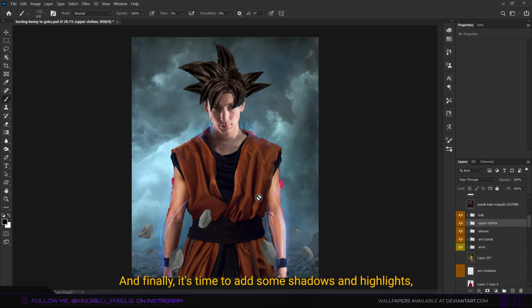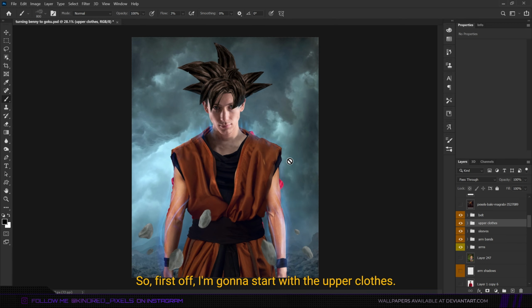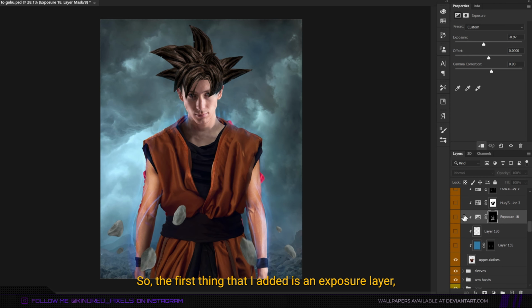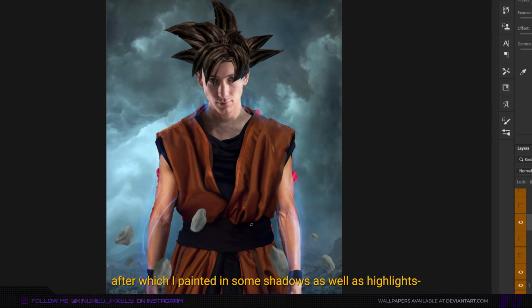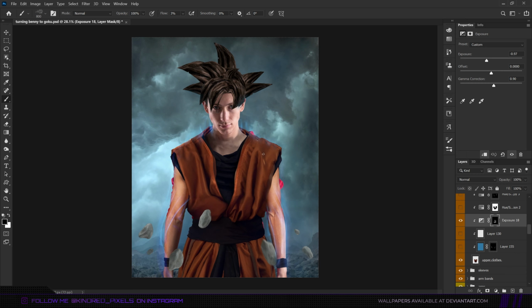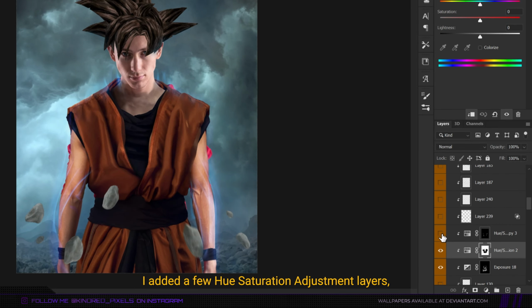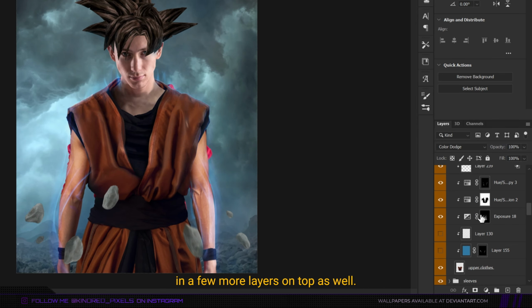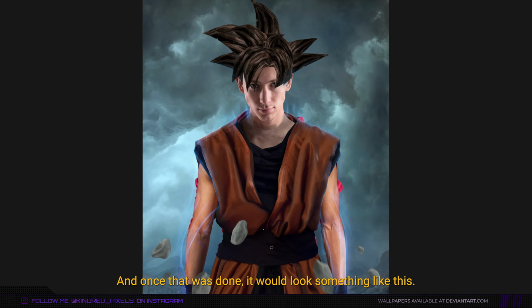And finally, it's time to add some shadows and highlights and also some lighting as well. So first up, I'm gonna start with the upper clothes. So let me go ahead and expand this layer. So the first thing that I added is an exposure layer, and then I reduced the exposure, after which I painted in some shadows as well as highlights by using a soft rounded brush. And in order to change the colors a little bit, I added a few hue saturation adjustment layers, and I also painted in some shadows as well as highlights in a few more layers on top as well. And once that was done, it would look something like this.